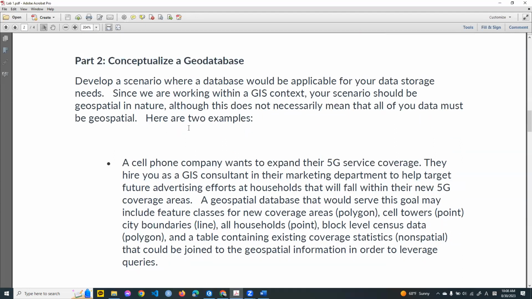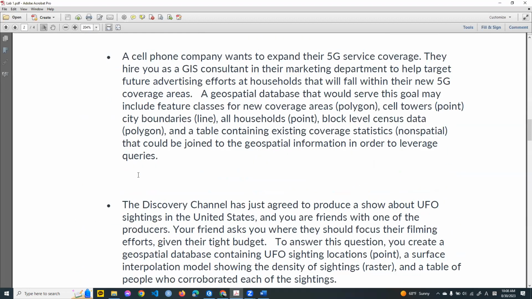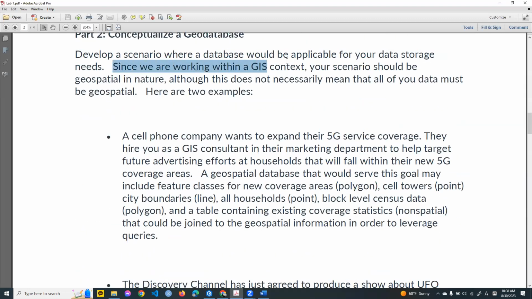So we need to conceptualize a geodatabase. Like I said, you need to make your own geodatabase with your data. So you can make some stories or scenarios of why you put those data into your geodatabase like this. Develop a scenario where your database would be applicable for your data storage needs.